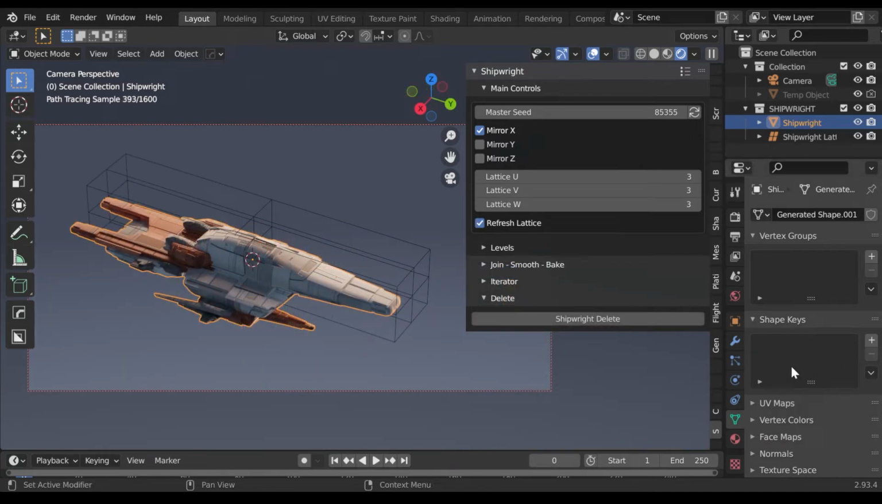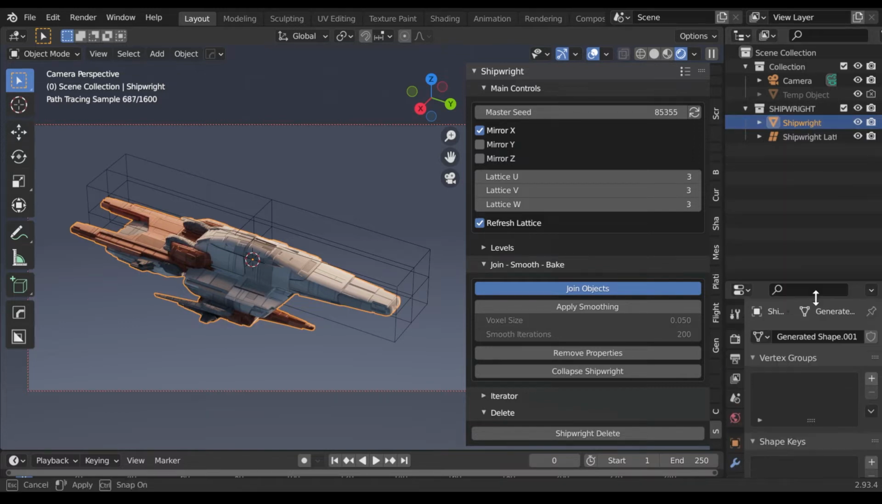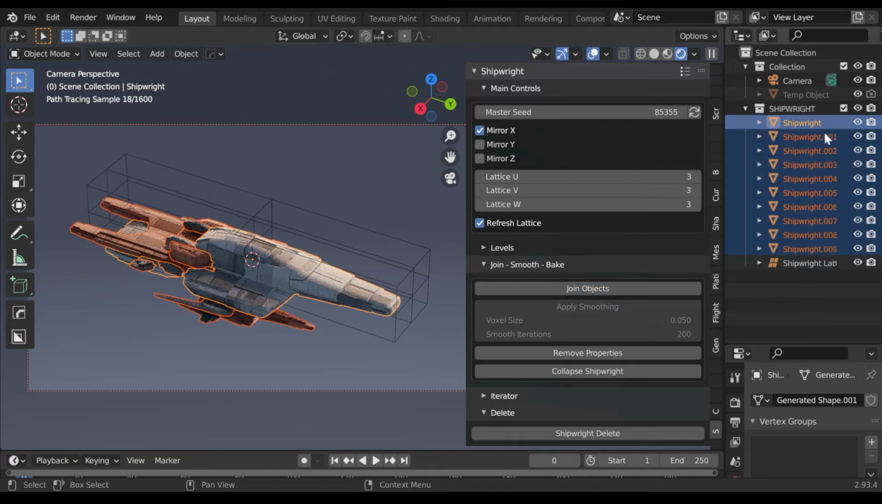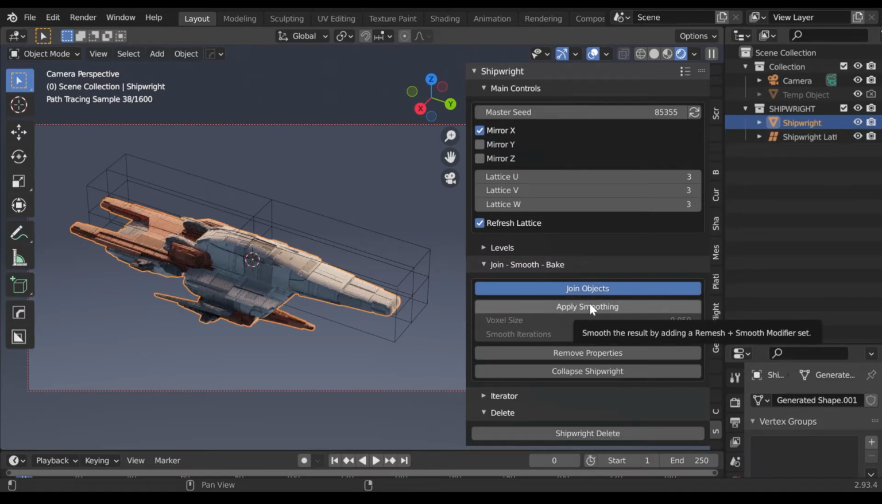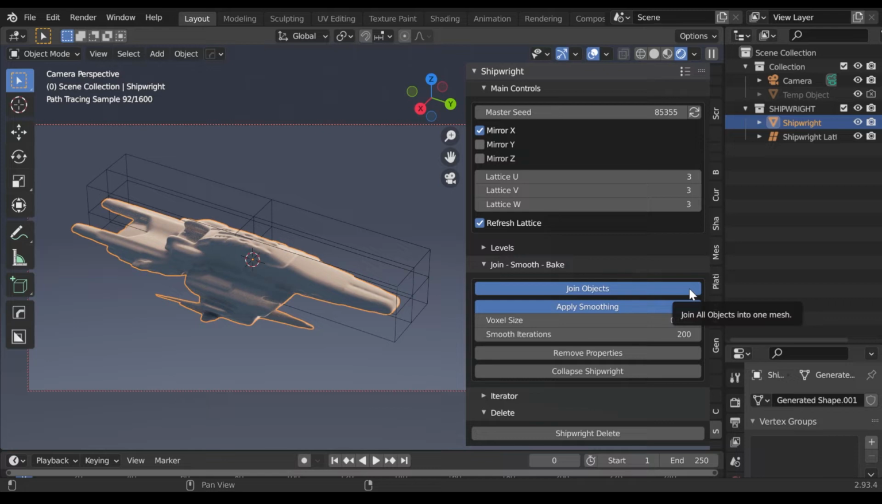Baking and exporting. When you're happy with your shape and wish to either edit the object even further in Blender or export to another application, you have a number of options in the Join Smooth Bake tab. By default, all the separate objects are combined into one, but you can change this by toggling the Join Objects button. You'll see all the separate objects appear in the side Object Hierarchy panel. If we keep the Join Object button switched on, however, we can apply smoothing to the overall shape by clicking Apply Smoothing. This is useful if you wish to sculpt the overall object. It works by adding a remesh and smooth modifier to the object. You can increase the detail in the smoothing by decreasing the voxel size parameter, but do be careful, as the lower values increase the detail so much that it may cause Blender to crash. Do remember to save your work regularly.